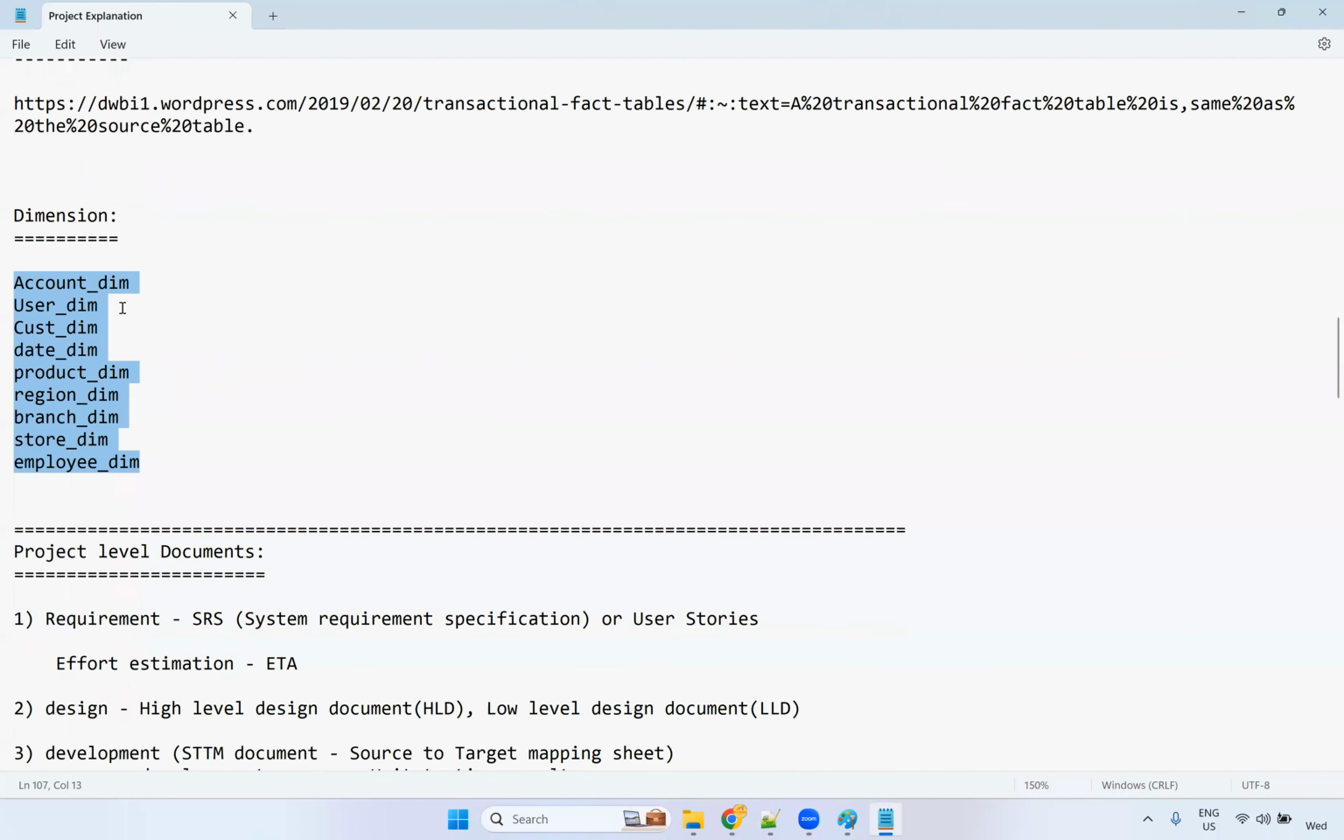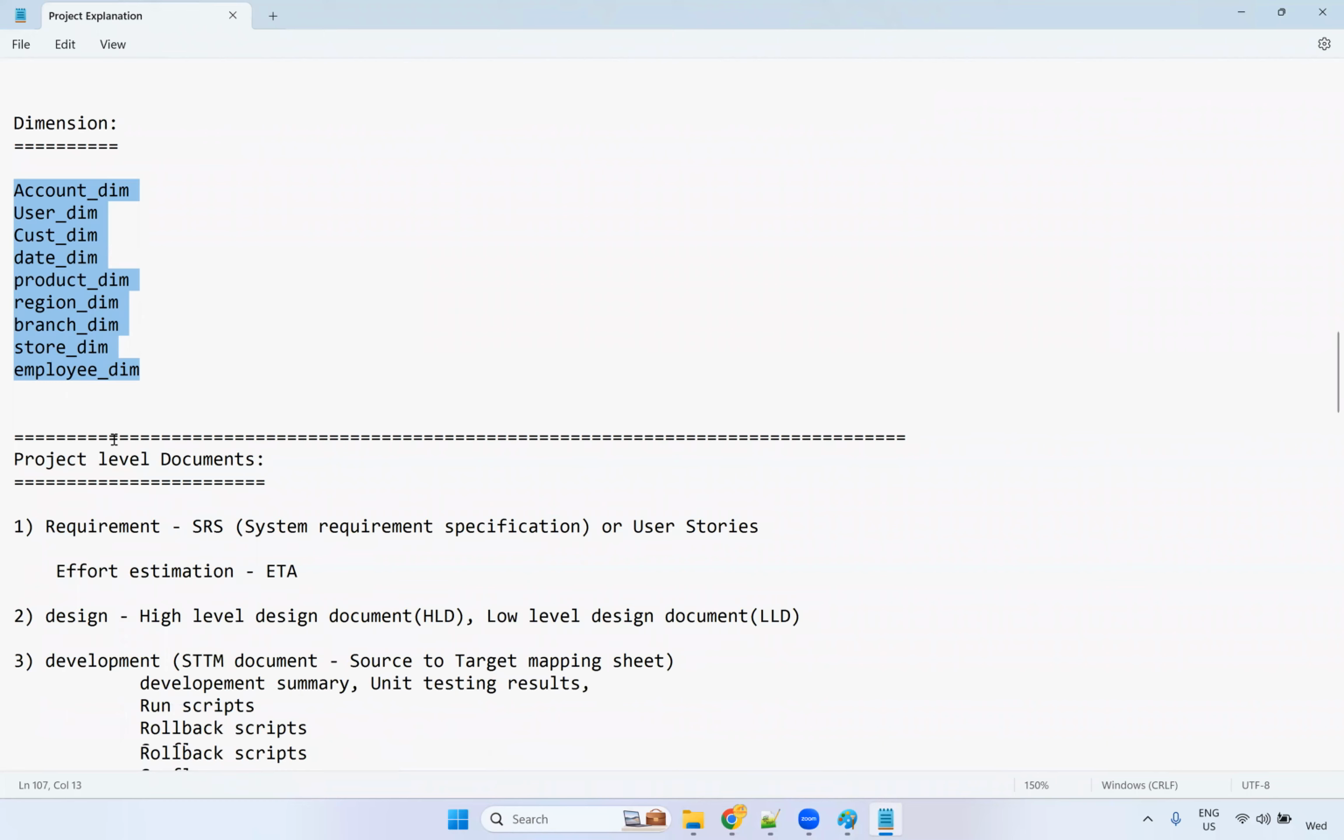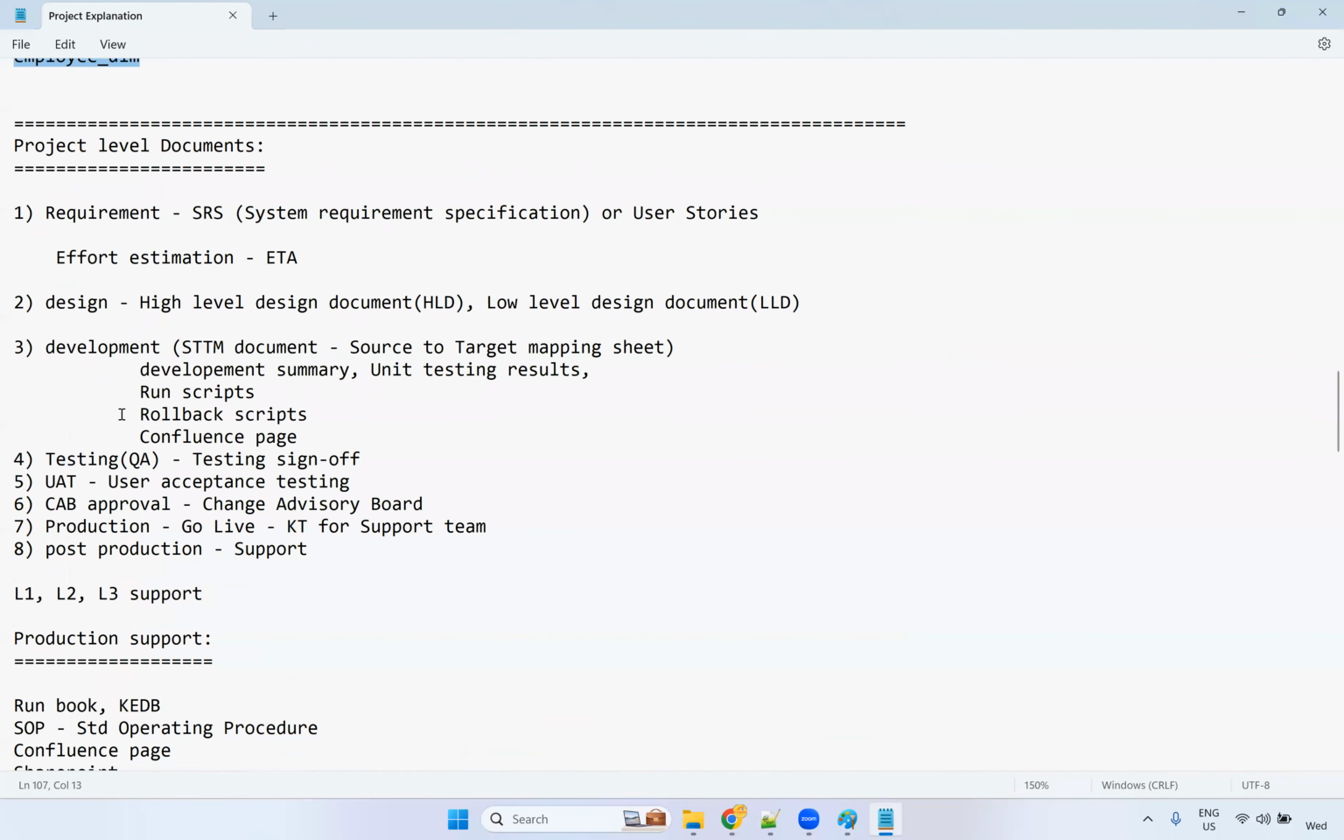Okay, so the dimension table, we do have different dimension tables. So what are the different documents we will prepare in the real-time projects? From the requirement, some conventional projects still use more documents, they prepare a lot of documents. And some projects work completely on agile. They will not focus more on documents.